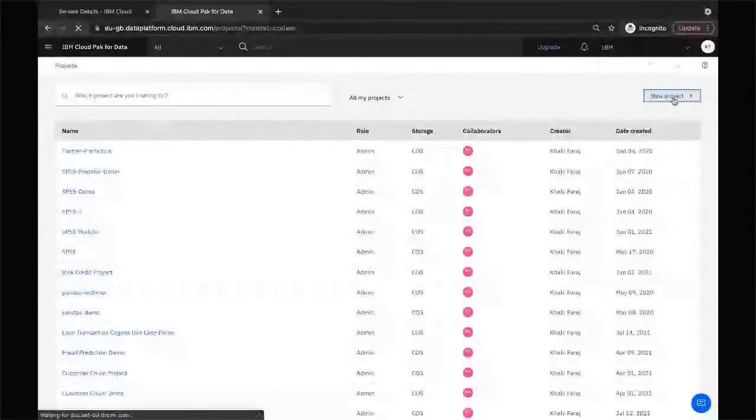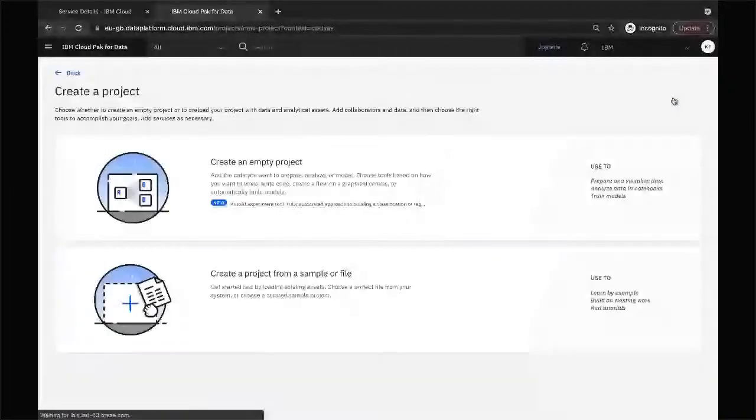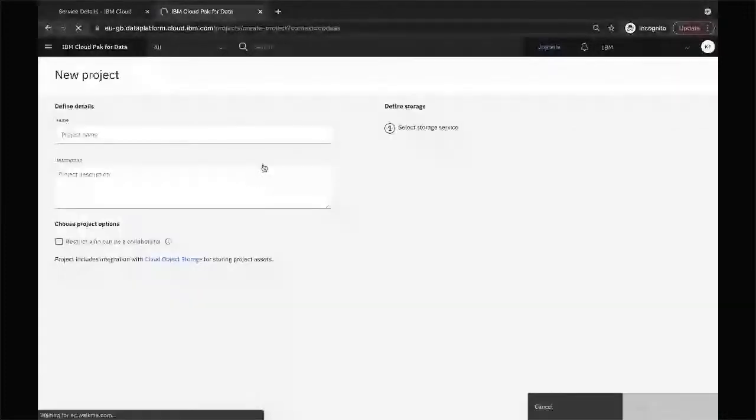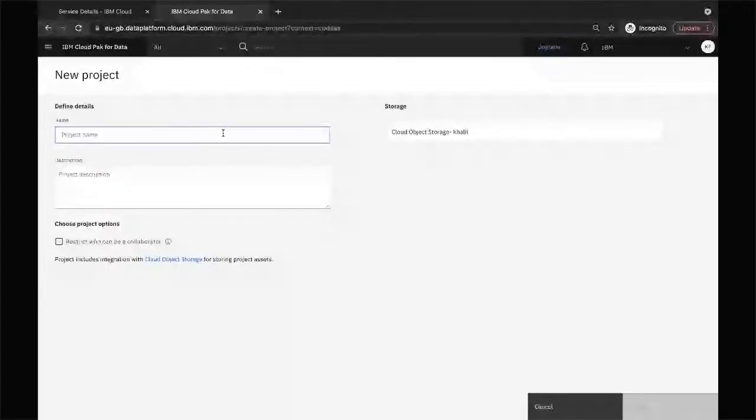So Khalil is going to click on new project, and once you come to this page, you have to define your details. So you can enter your project name. We can say recurrent neural network using TensorFlow, or RNN using TensorFlow, any project name which you would like to give.